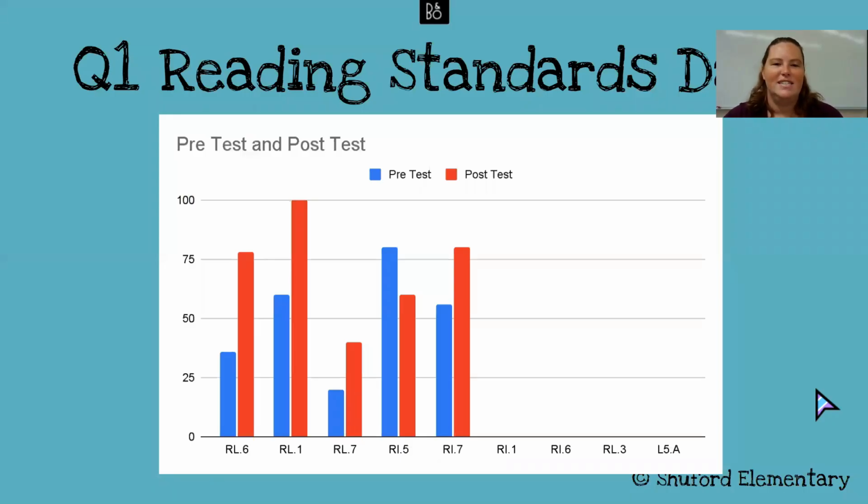So this is one of my other favorite parts of our data notebook, this pre and post test graph. We pre-test every single standard so that we know what learning targets our students need the most. And then we also post test them. We do this to show growth for our students so that we can see what learning targets they still need help with. And it's so we can personalize and differentiate for every single student.